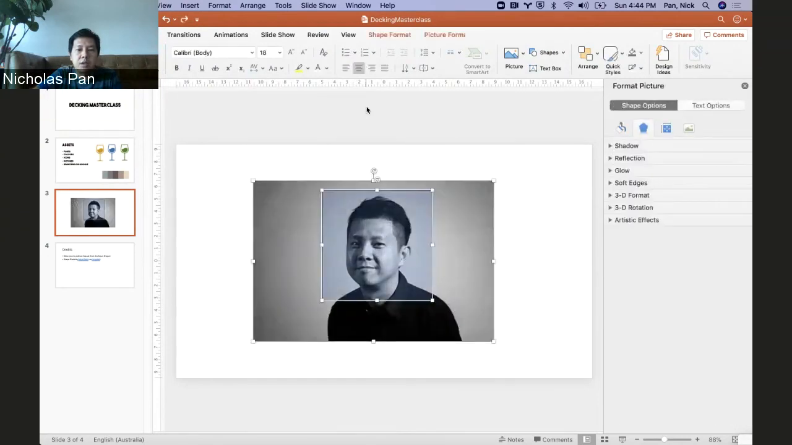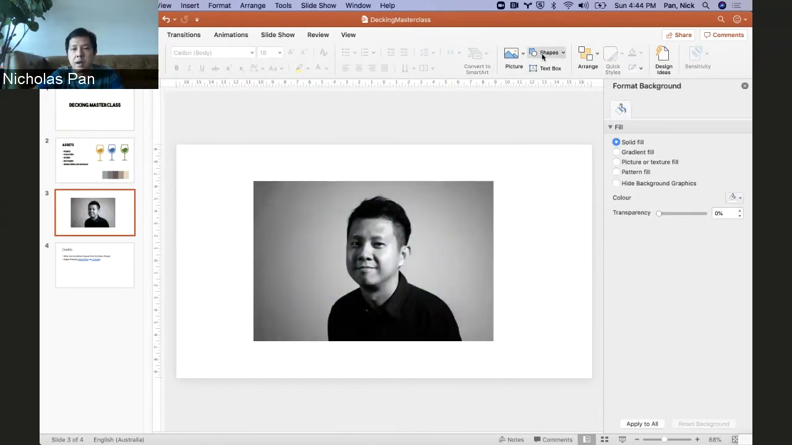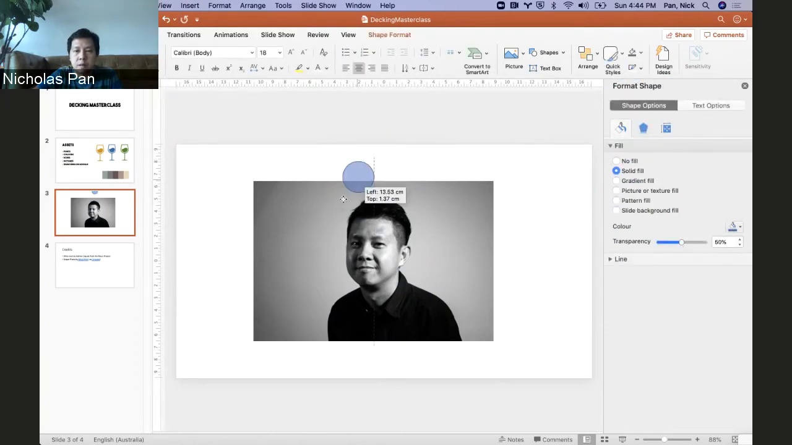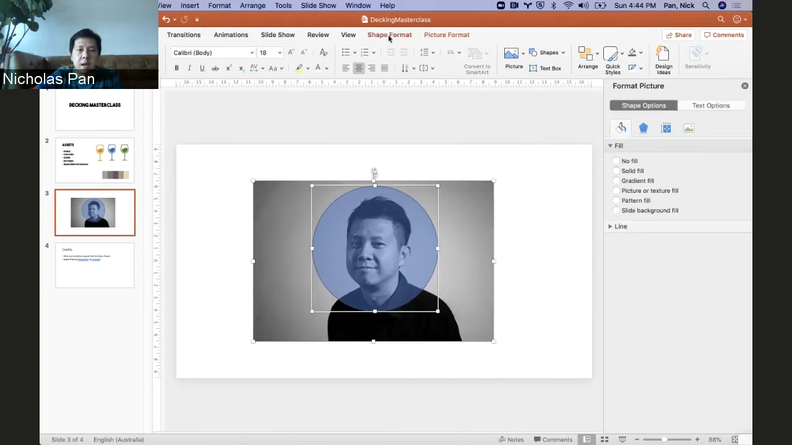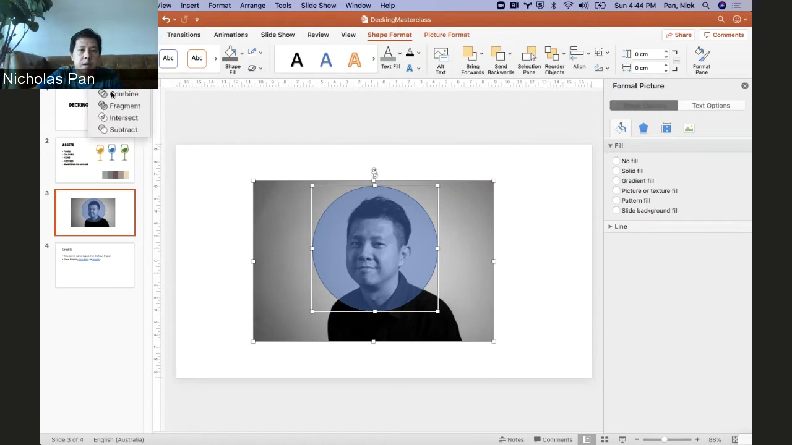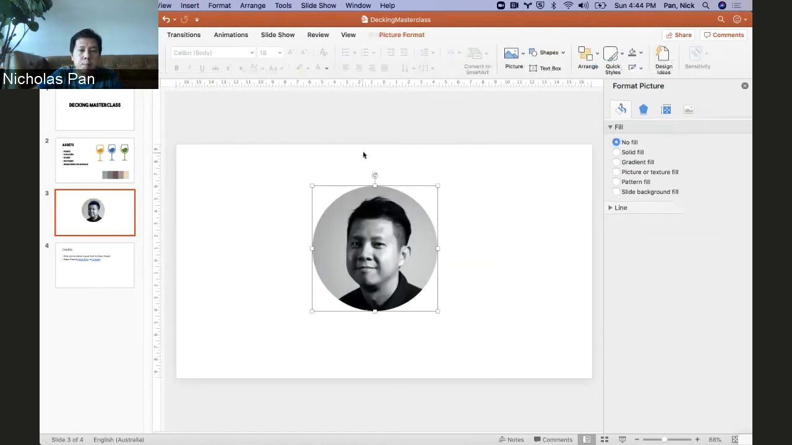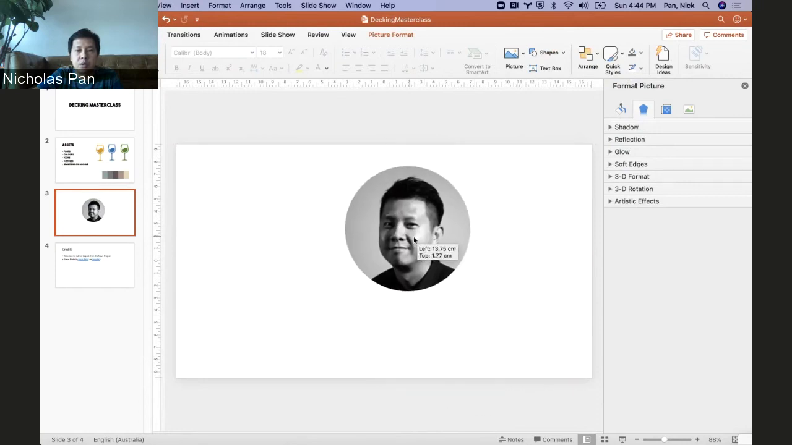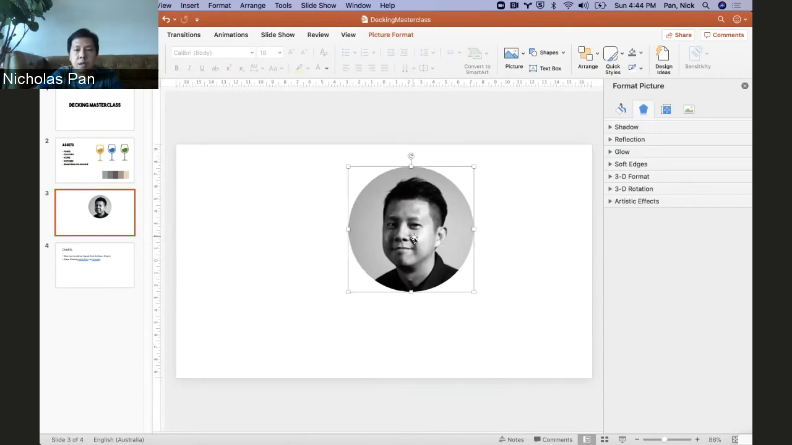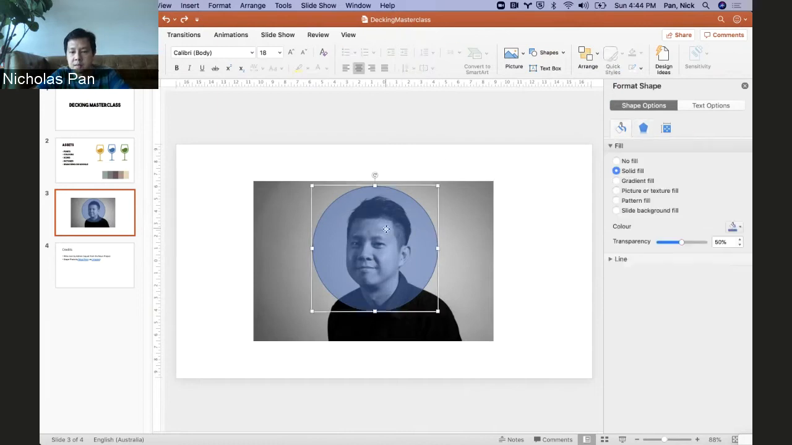So I can even do other shapes, right? I don't even have to do squares. I can do circles as well. So now let's say I have a circle here. Select this. Again, shape format. I can intersect. So I have the picture nice and round and it's transparent as well. I do this all the time for making sure that pictures are of a nice different shape.